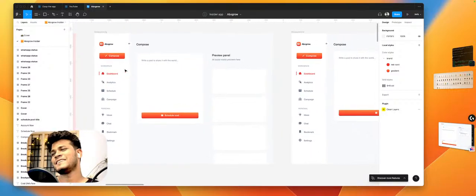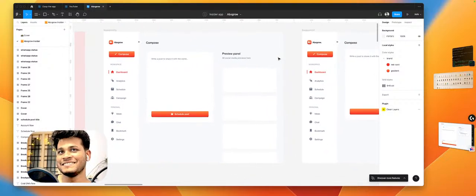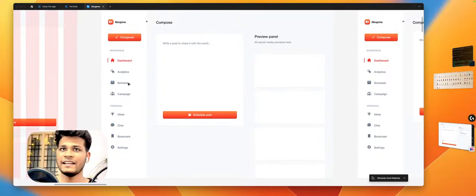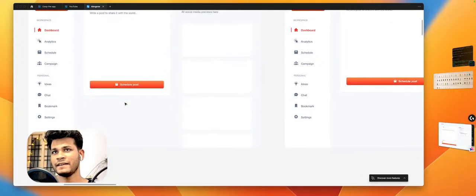So I'm not supposed to show the end product, maybe otherwise I would get in trouble. But basically, you have this thing, and you're able to see all these things here.